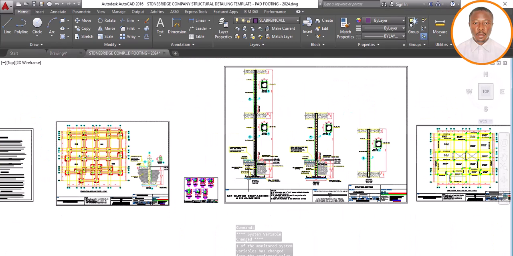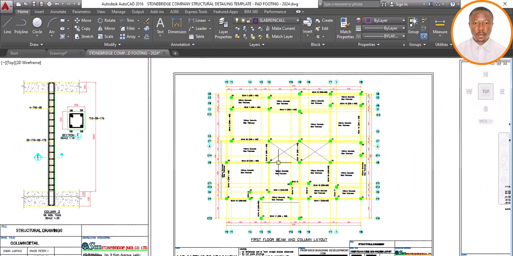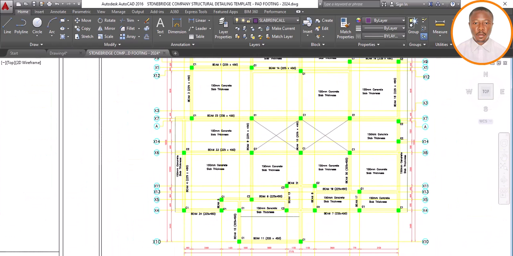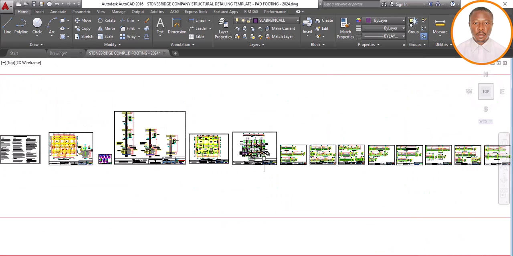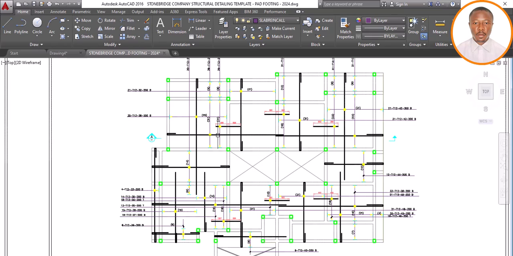So the STONEBRIDGE template is very, very good. It helps you to detail. And when it comes to your beam arrangement and your slab, you can see the thickness of your slab is being shown, your beam, everything, proper arrangement. This particular software is meant for you. And when we now come to our lesson for today, you can see this software is guiding us on how to detail our slab. And you know, slab is very important when it comes to detailing.